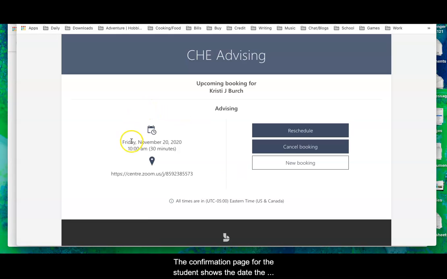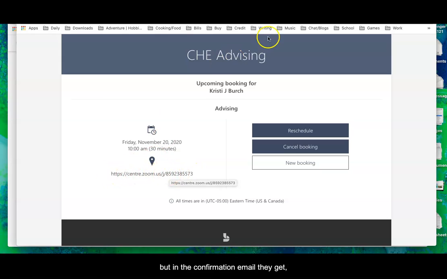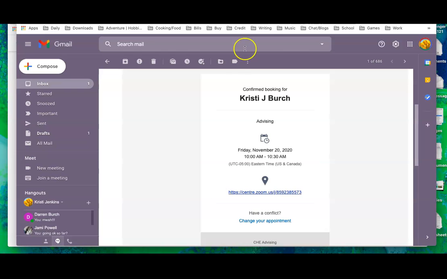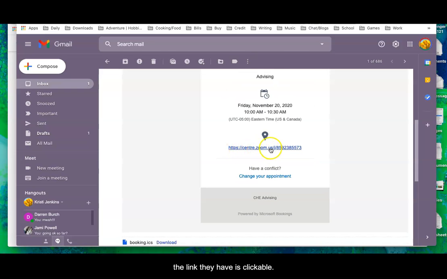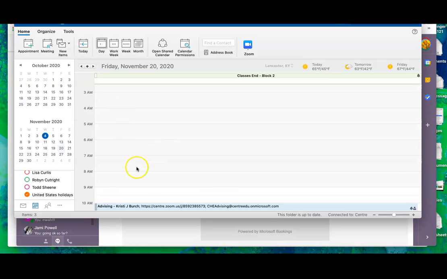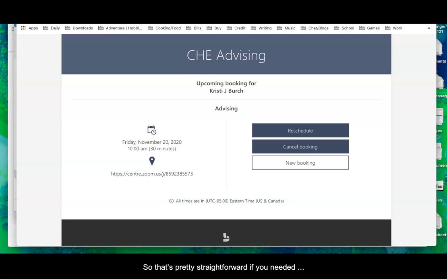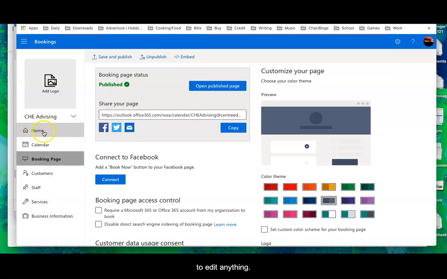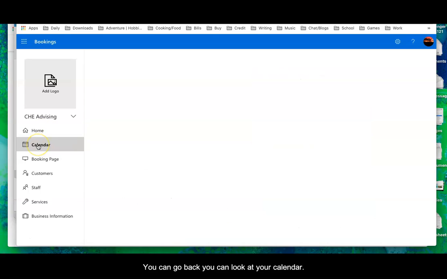The confirmation page for the student shows the date, the time, the length, and has the link here, but it's not clickable. But in the confirmation email they get, the link they have is clickable, and then you'll see that it actually shows up on your calendar as an advising appointment with the link. So that's pretty straightforward.